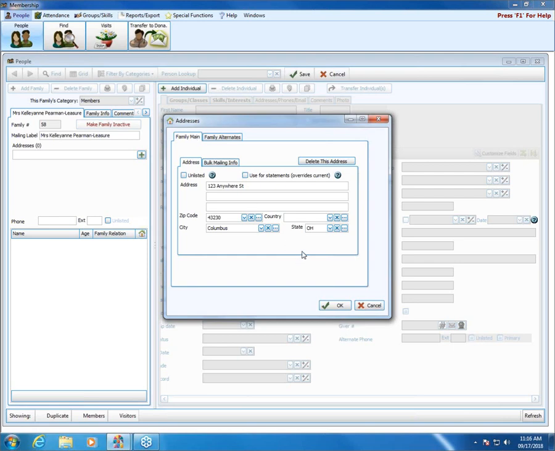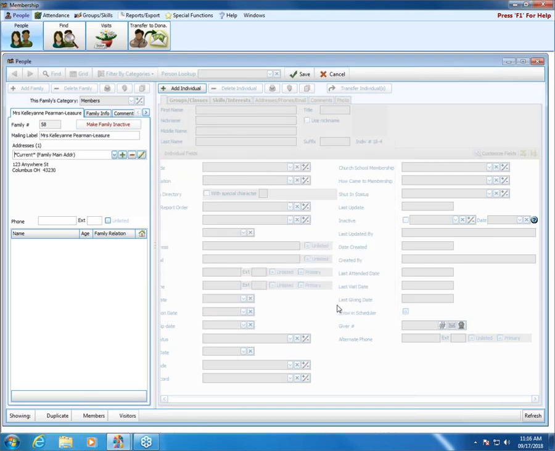If I want this address to override and be used for statements, I can put a little check here to indicate that as well. But we're just going to use this right now and click OK. Oh, and I did forget to mention one thing here. If we need to edit that, I can just click the little pencil at the end of the line. Or if I want to delete it, I can hit the minus.